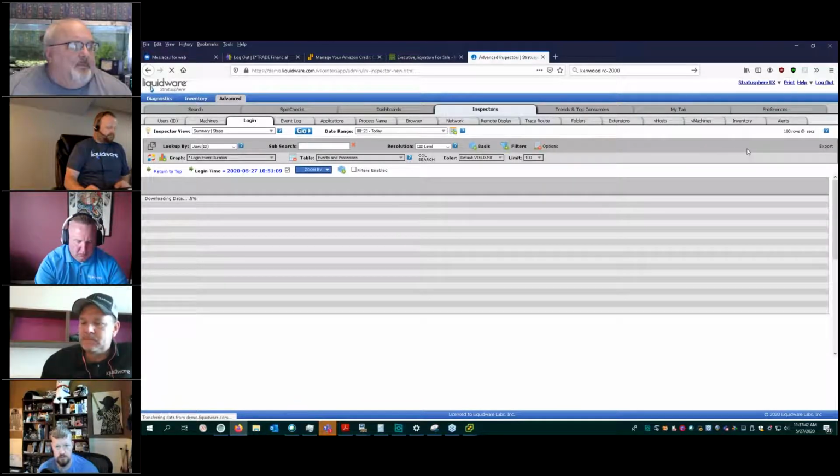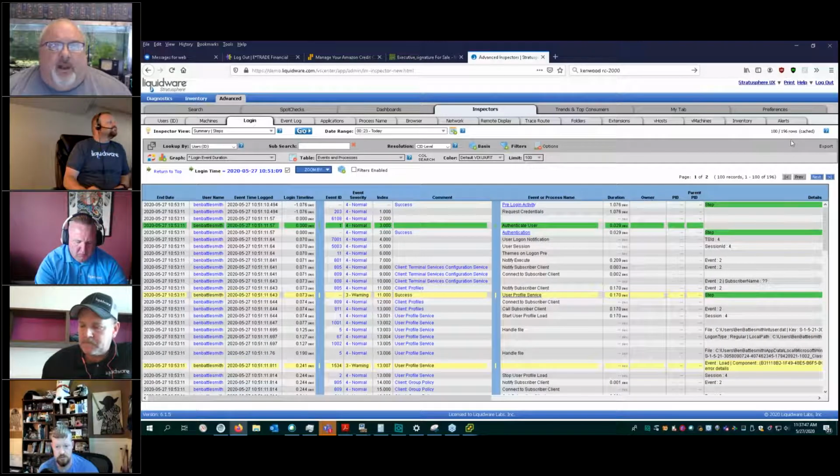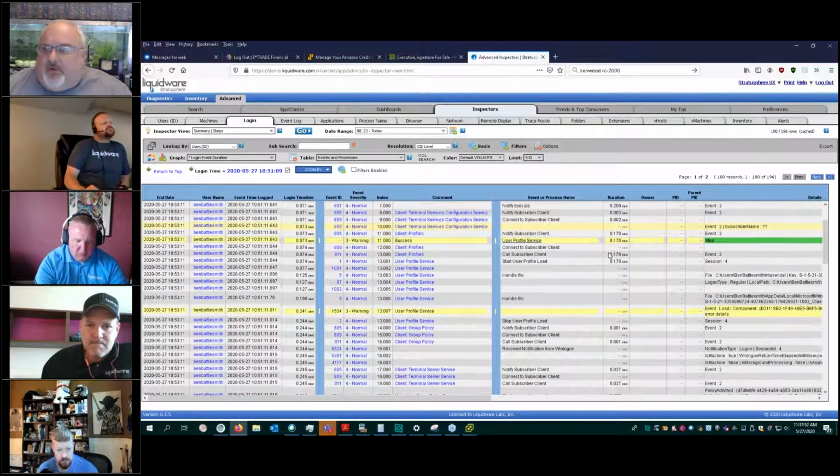It's probably going to be a couple of hundred rows coming out of the appliance. In this case, a little under 200 rows. But here we go. Now, I know that's a lot.